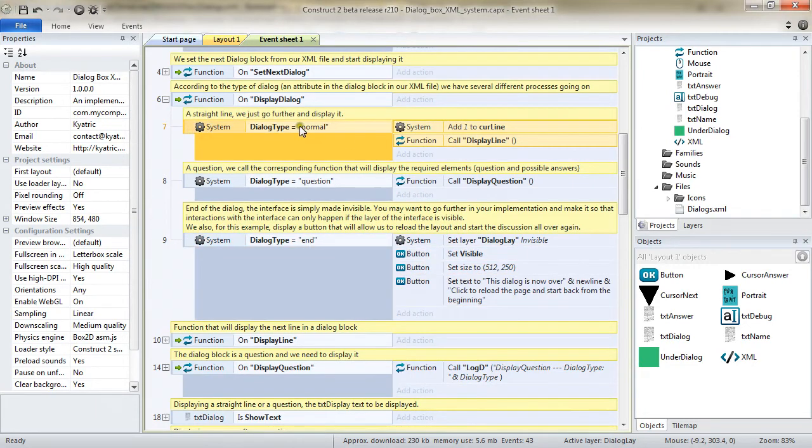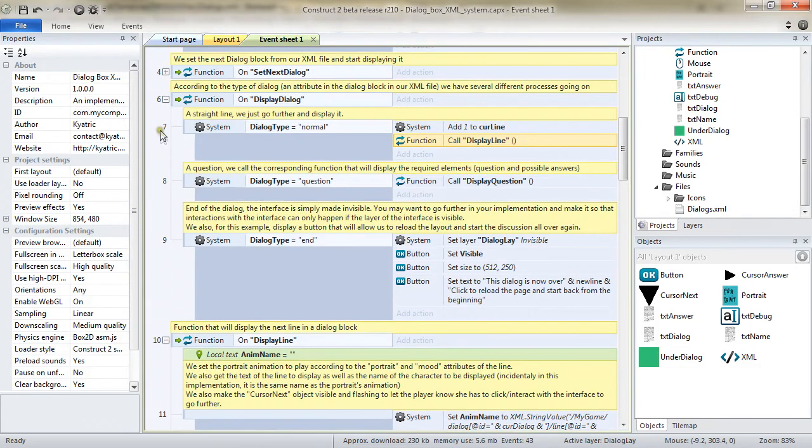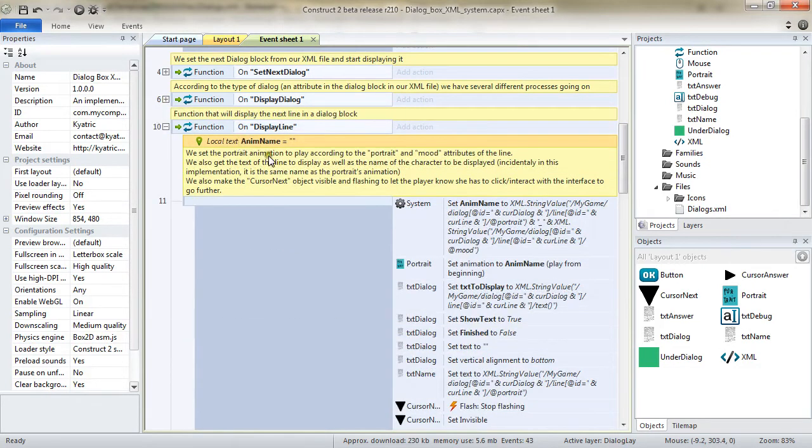So currently, we know that we are displaying a normal dialog, so we are going to follow this, the display line. We are displaying one line. You can see there a local variable. A local variable only exists in the scope of the current event. So it means that outside of the display line function, this variable doesn't exist. But as it is placed at a lower position to the function, it means that any sub-event from this function is going to have access to this variable.